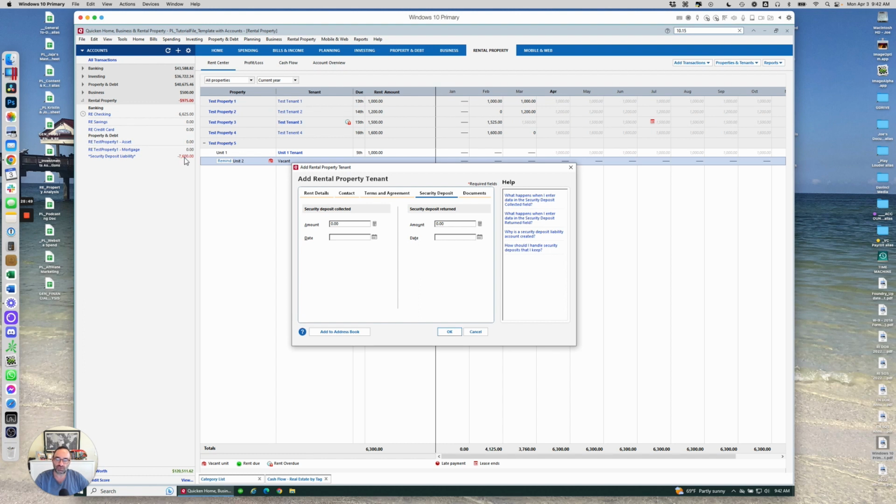So you might want to do it. You might not. You could probably just make your own setup of this and not have the rental property tenant functionality do it. These are some of the choices you can do.